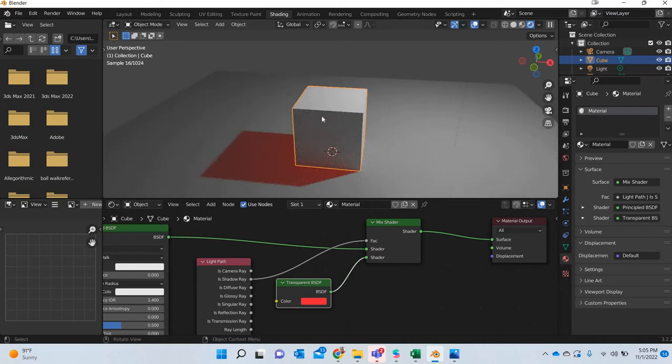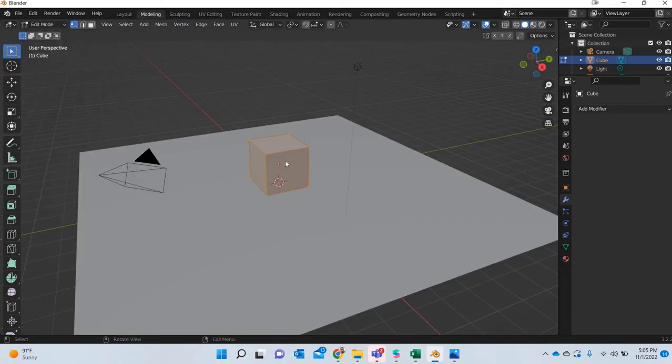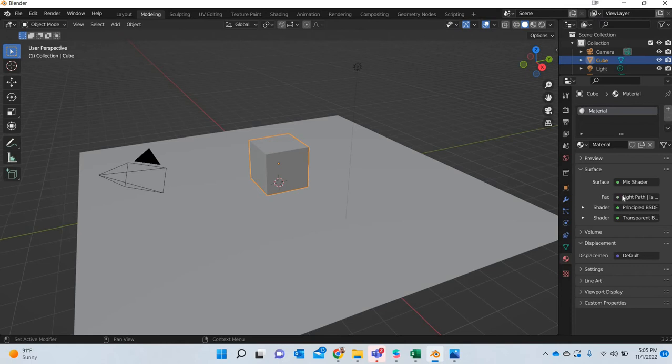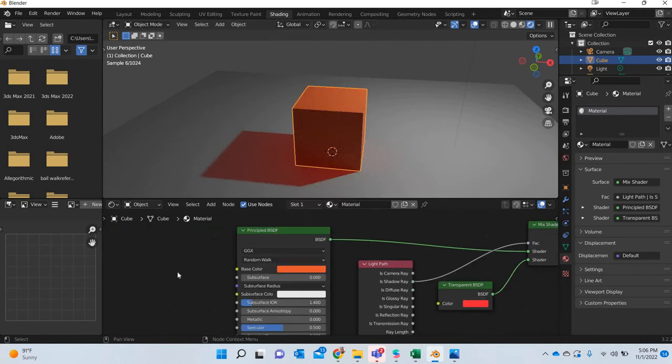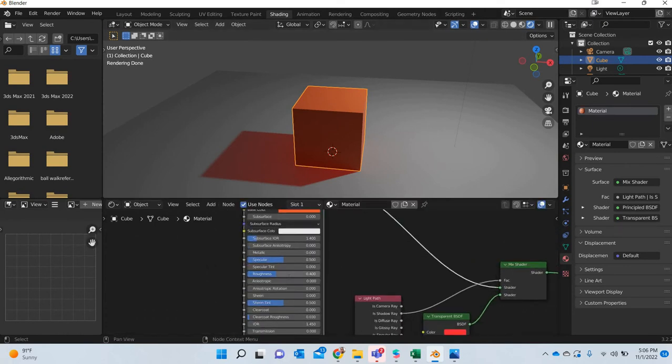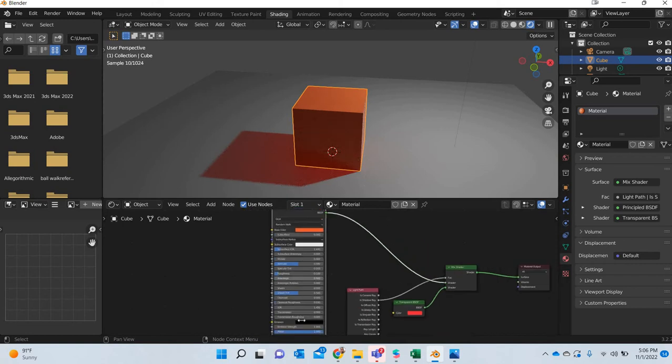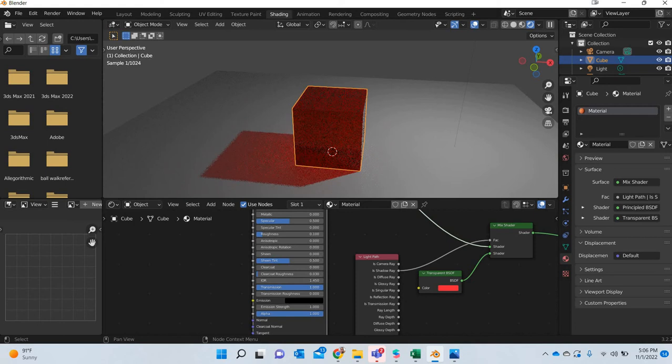All right, so it doesn't make sense that a white object is casting a red shadow with a white light. So we will change the object to red color, and we will reduce the roughness to 0.1. We will add transmission, and we will add some transmission roughness.